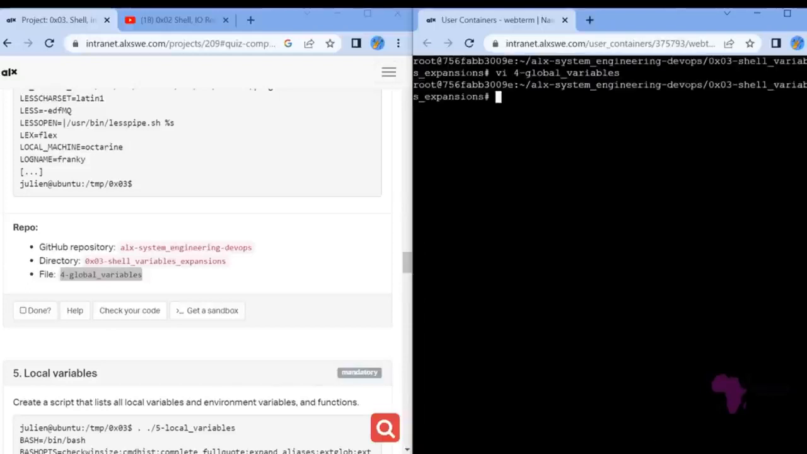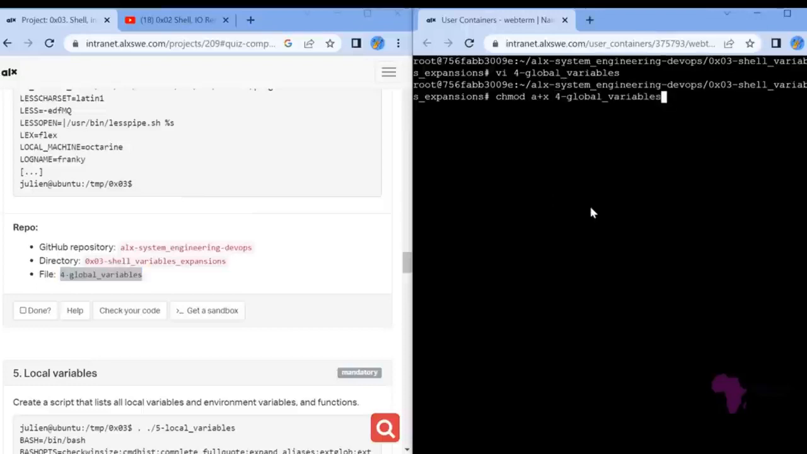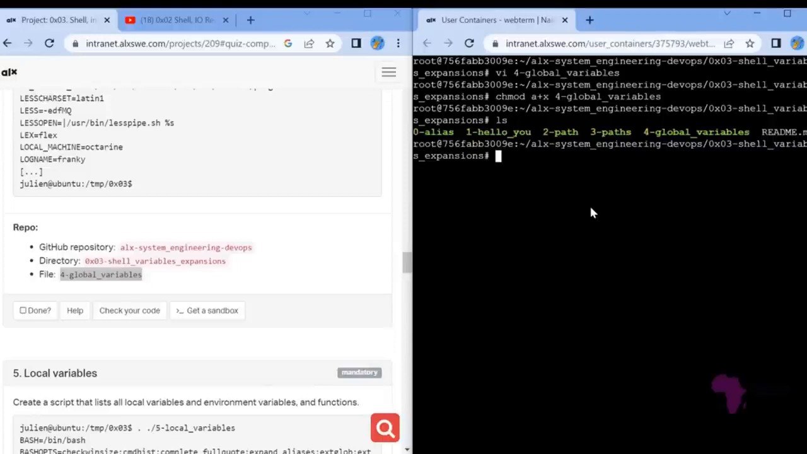Then what we do next, we change the mode, chmod, that is a plus x, and then the name of the file. What is the name of the file in this case? The name of the file is for-global variable, like that. And then I list file. Yes, I have created that one.